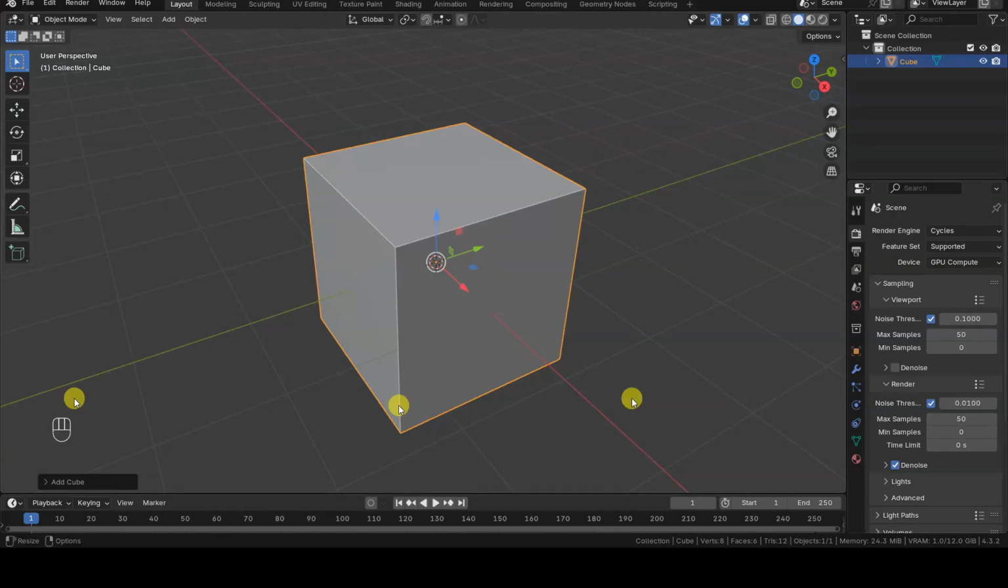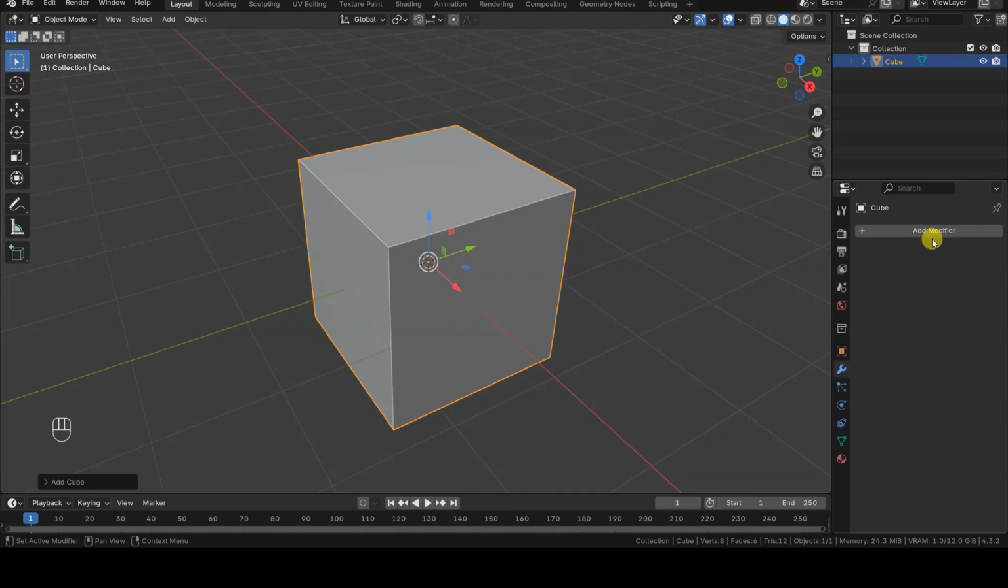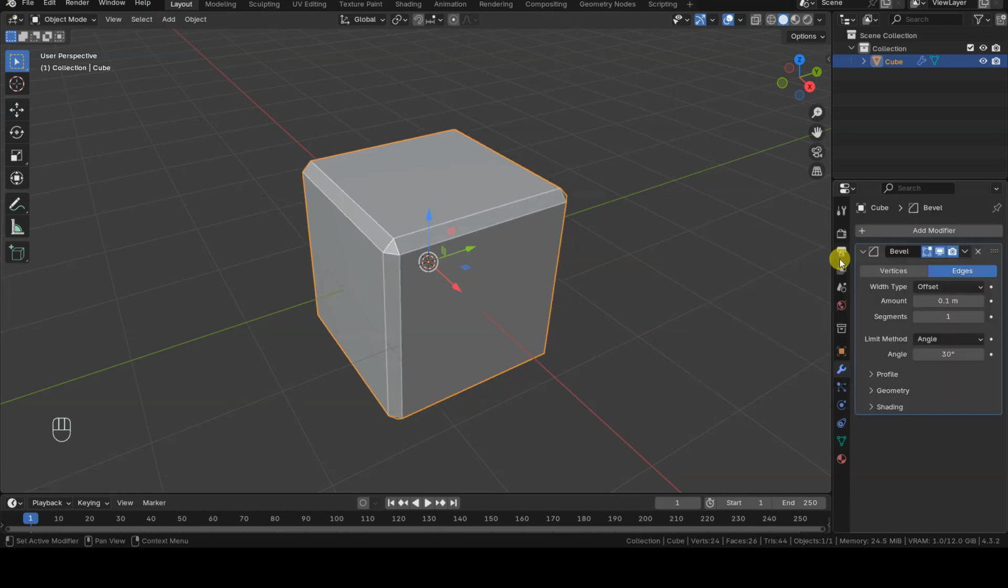In Blender, it is possible to set custom shortcuts for almost any tool. For example, you might want to assign a shortcut to the bevel modifier, one of the most commonly used modifiers when working with hard surface modeling.